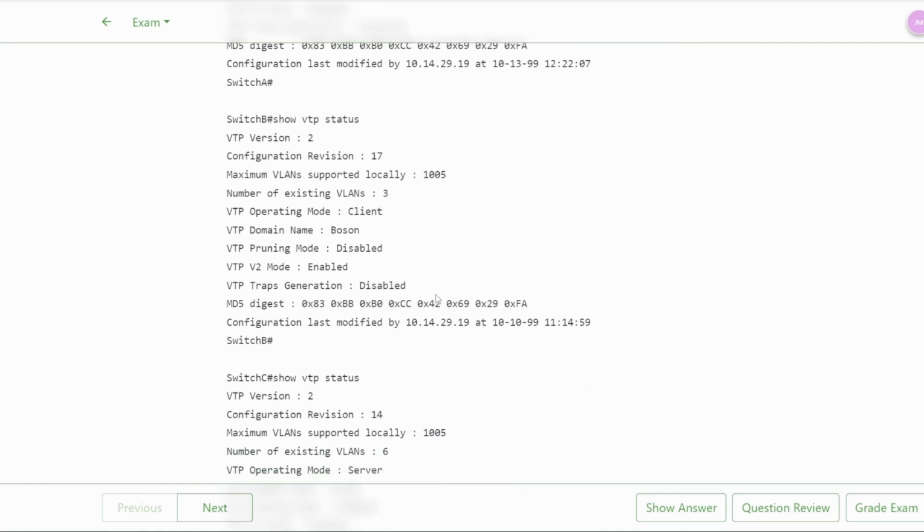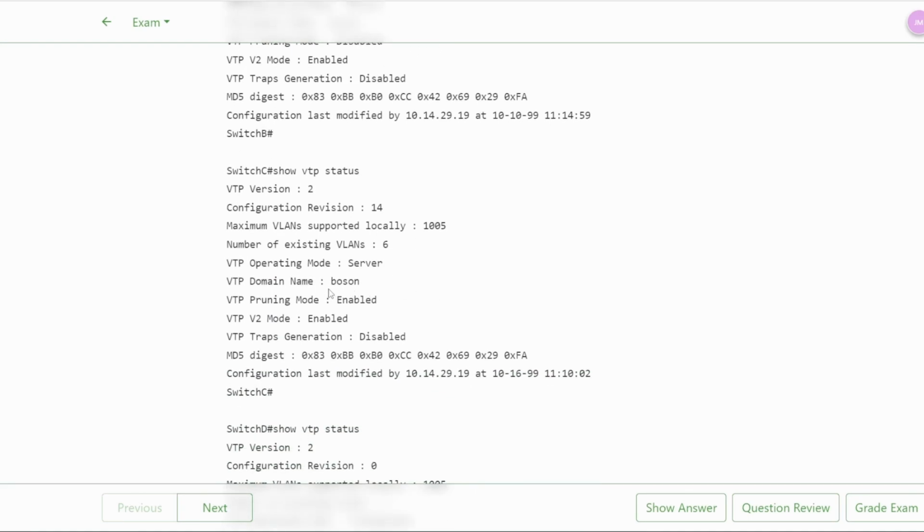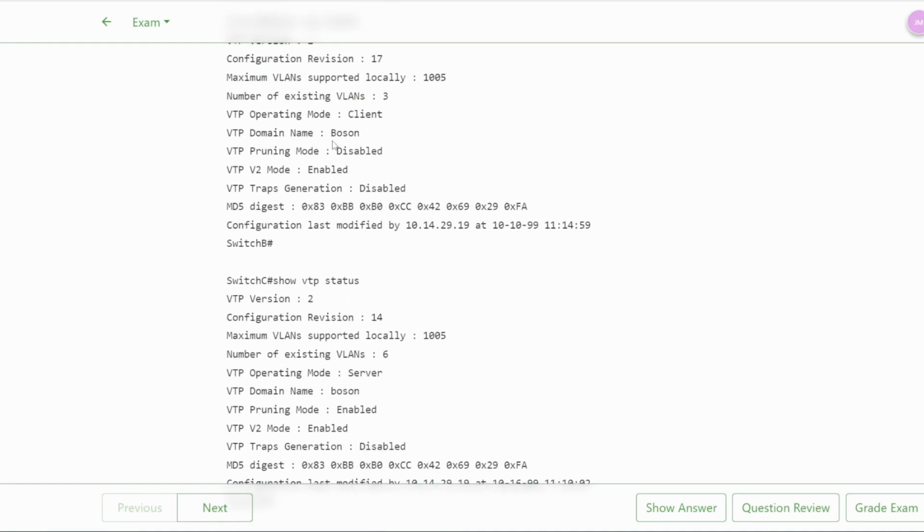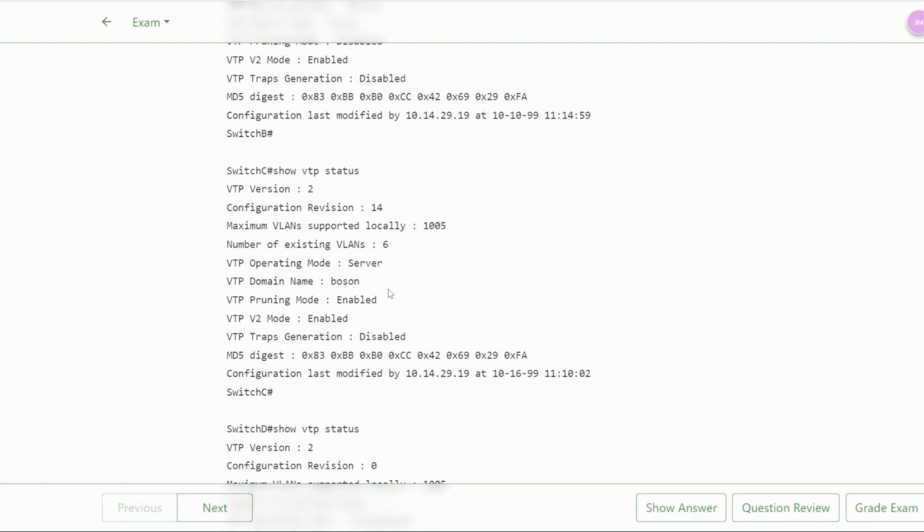Next, let's look at switch C. Its domain name is Boson with a lowercase b. So this is not the same domain as switch A and B. The VTP domain name is case sensitive, so it won't sync its database with switch A and switch B.